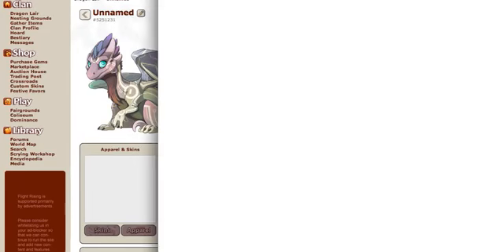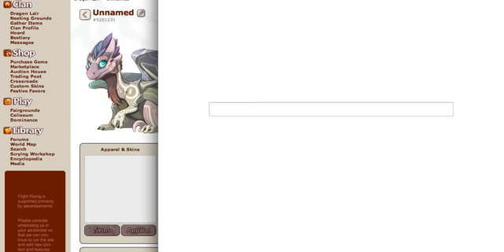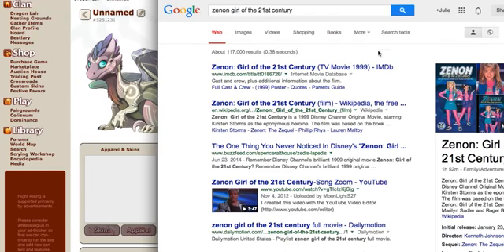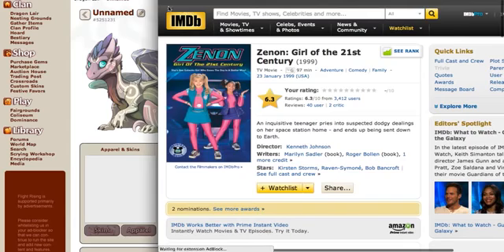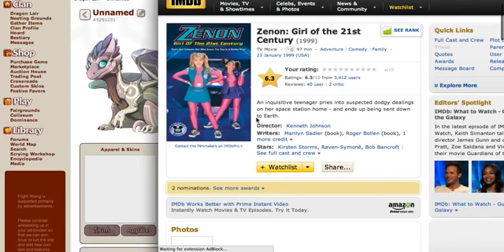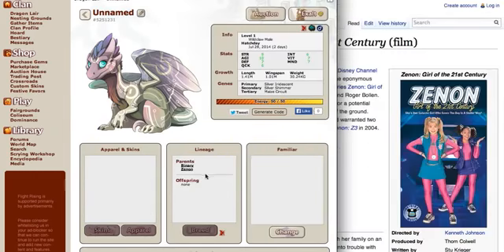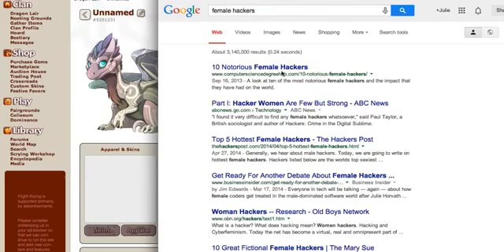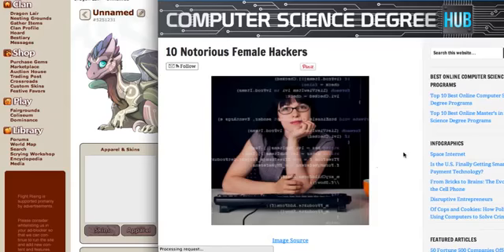So if you're not familiar, Xenon is the main character of a Disney Channel movie series called Xenon, Girl of the 21st Century. So I'm just going to go ahead and look at the IMDb page and pull something from there. Oh, I had no idea it was based off of a book. That's great. Okay. Wikipedia. I really loved this movie series, and this dragon's parents are named Binary and Xenon. Since Xenon was a hacker, I'm going to go ahead and look up notorious female hackers just to get a cool name from there.